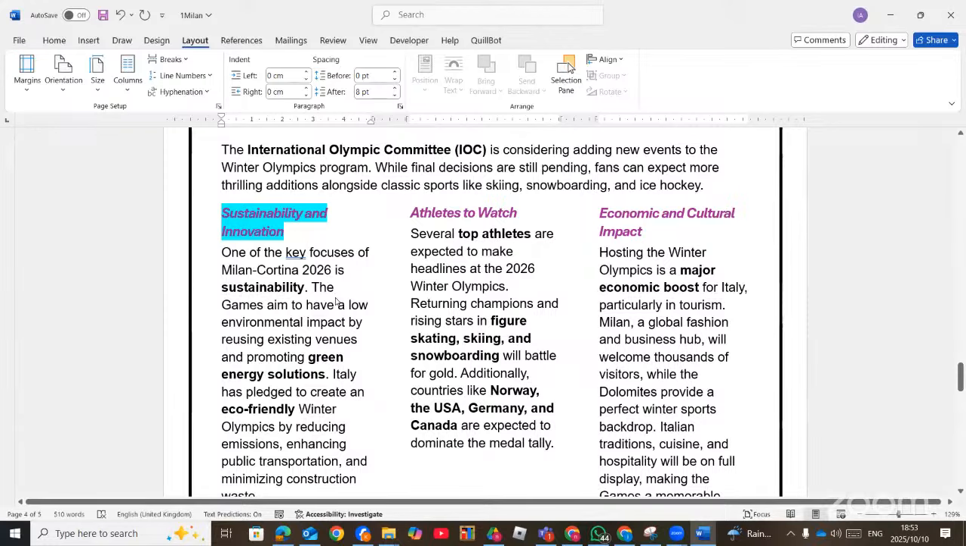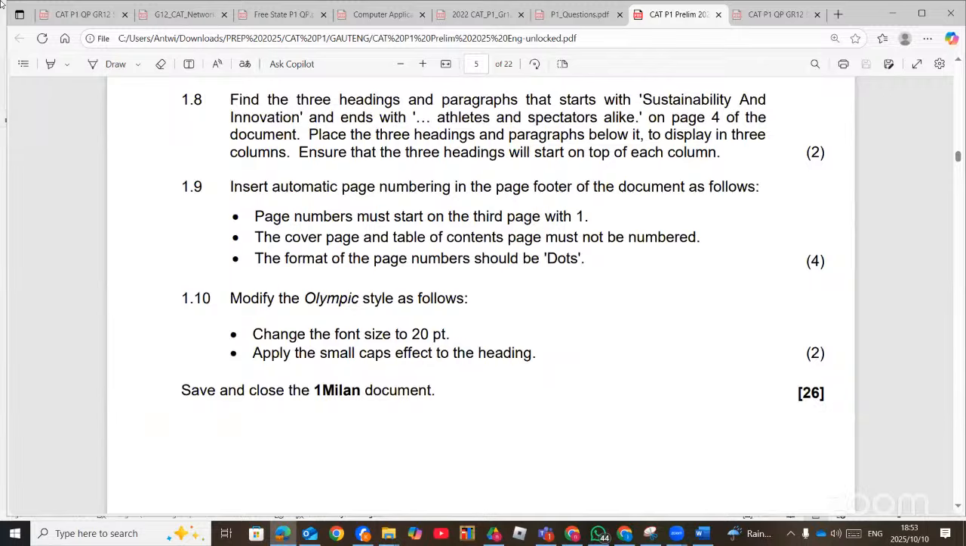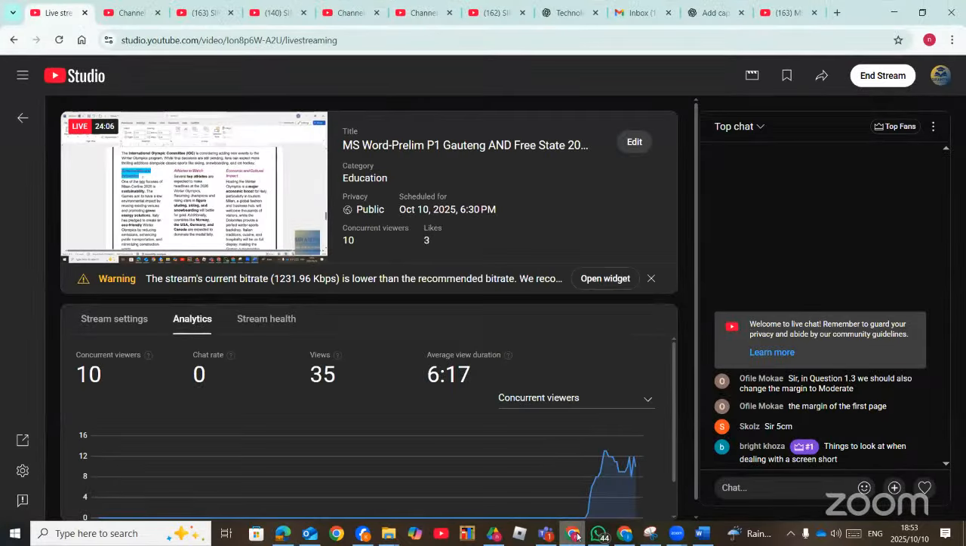But before I move to the next question, I want to check if there's any comment, then I'll be able to address everybody's comment. Right, 5 centimeters. Okay.